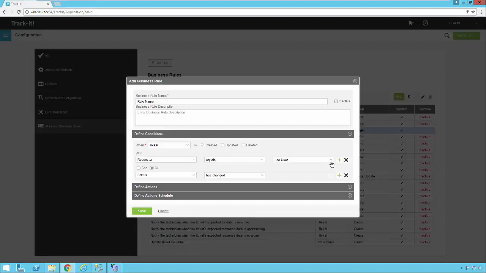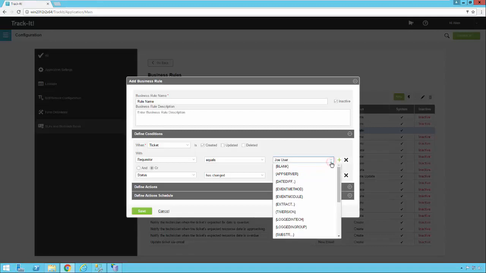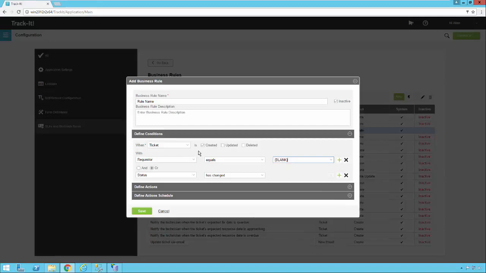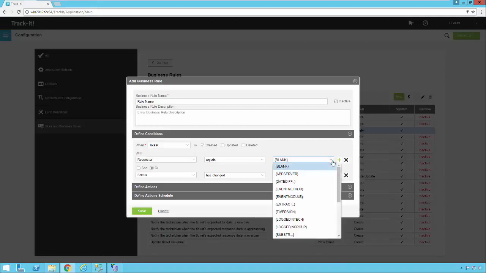So let's take a little deeper look at some of these variables here. I click this drop down, I can use blank. So I can say when a ticket is created and the requester is blank. So this could happen if the email address that the person sent the email from when it came into the system and generated a new ticket, maybe that email address didn't exist in the Trackit system at all. So the ticket was created with a blank requester. Maybe you want to notify someone or assign the ticket to a certain person or send a notification back to that user, something like that. So that's a use case there.